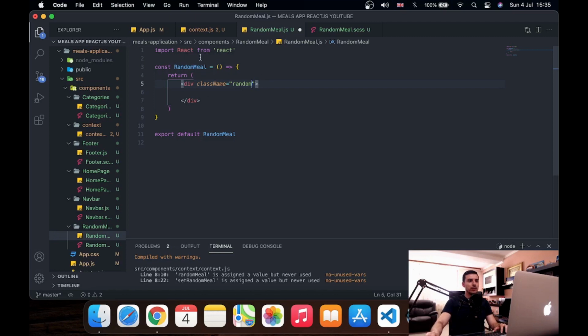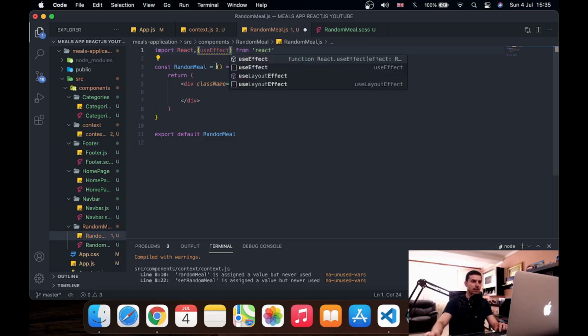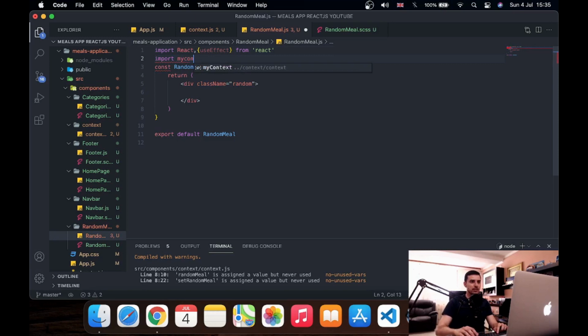And again, we'll have a use effect here, use effect hook imported. So use effect, import React, use effect from React. We will import our context, so import my context, and also we will be using use context hook again, as in the previous components. We have this set up.